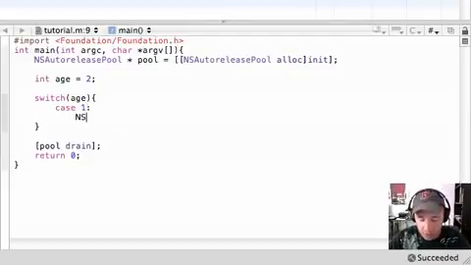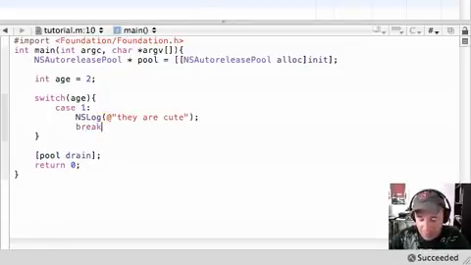What do we want to do? NSLog, let's go ahead and put something stupid. What if age is equal to 1? They are cute. This is like a baby test or something. It's pretty cute. And now we want to break.